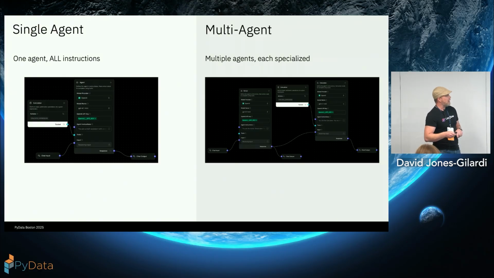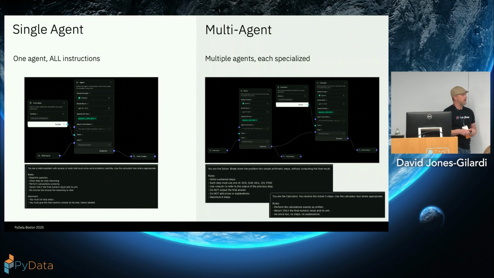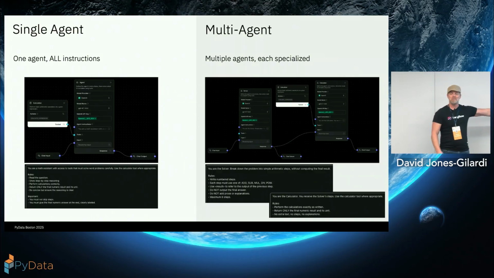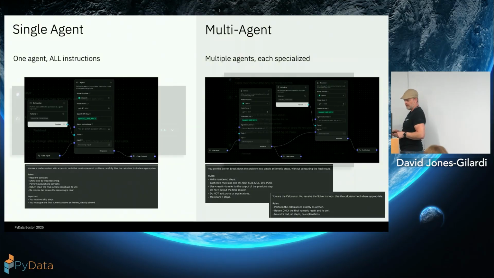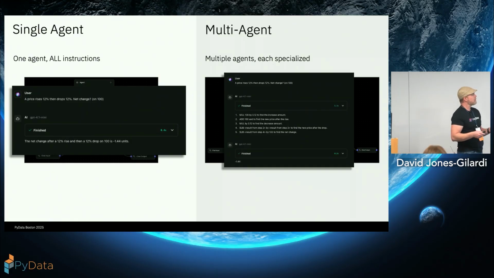So on the left-hand side, I've got my single agent. On the right-hand side, it's the same exact set of instructions, right? But the difference is that on the left, the single agent has the whole set, and it's not even a big set of instructions either, right? On the right side, I have two agents. One's job is to break down the equation into solvable steps, and the second one's job is simply to solve and return.